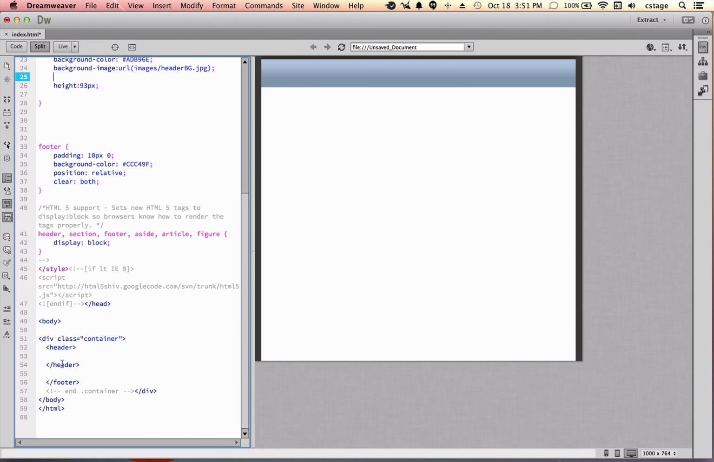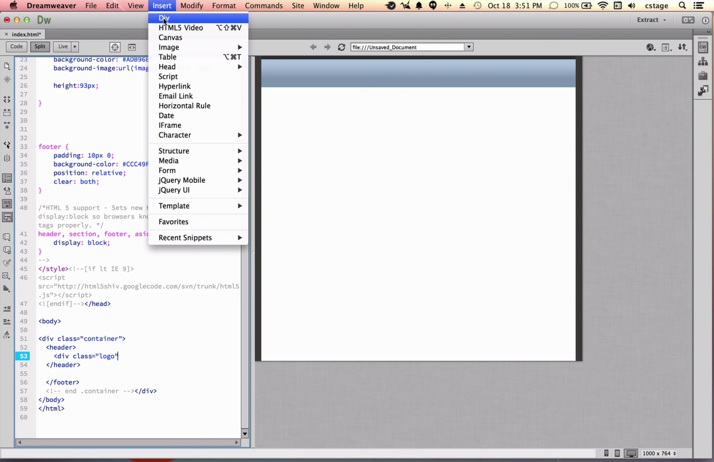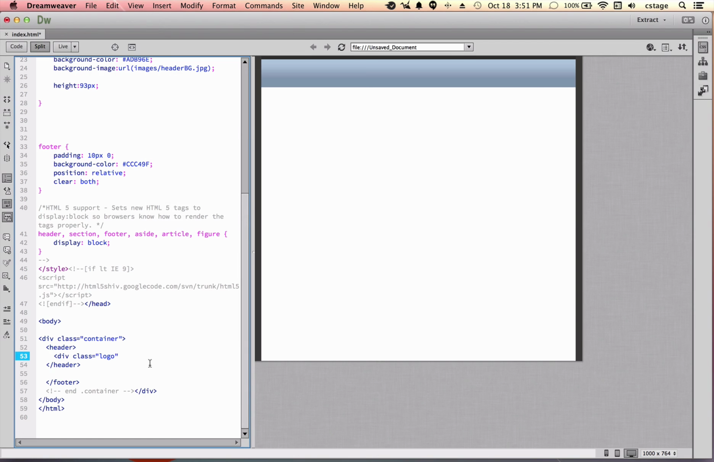So we need to make the actual object down in HTML. So I'm going to do that right now. I'm going to say div space class equals, and I'm going to hand type this because I just think it's a lot easier than using the insert div box right here. In the past I've used that before, but I think it's easier to teach you how to hand type this. So div class equals logo, and I want to have the closing tag.